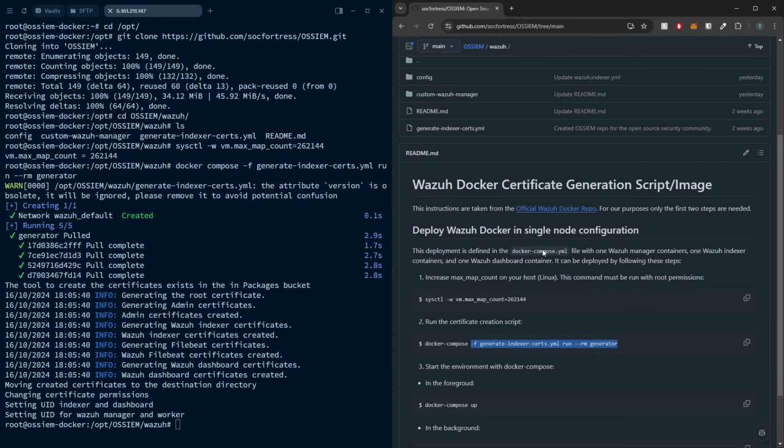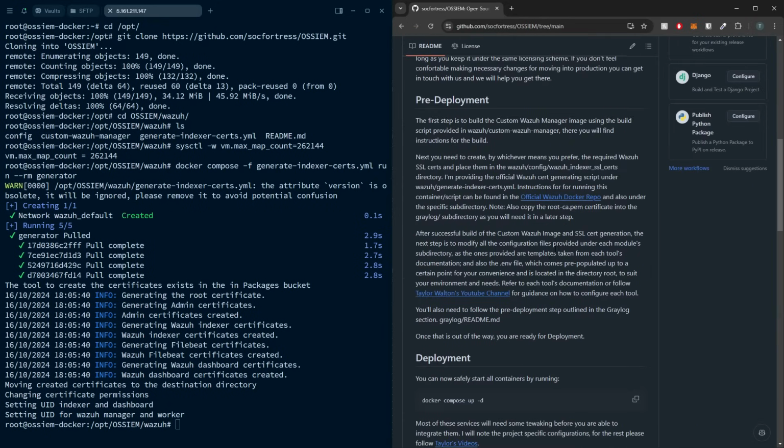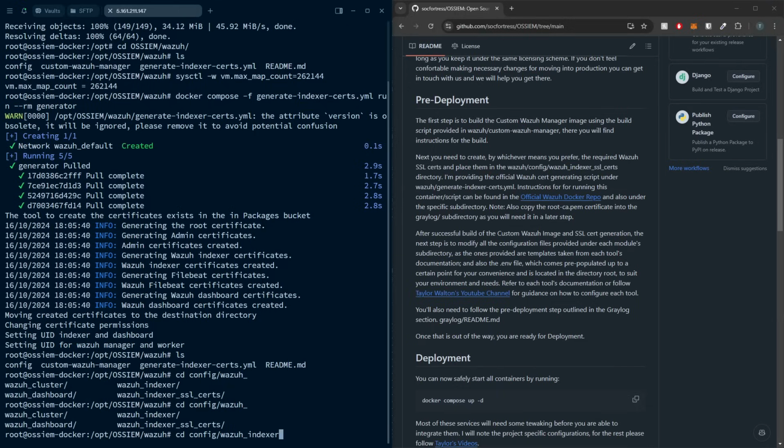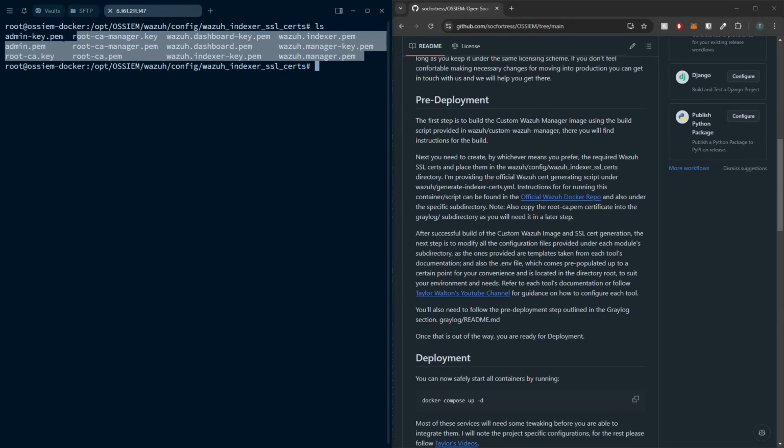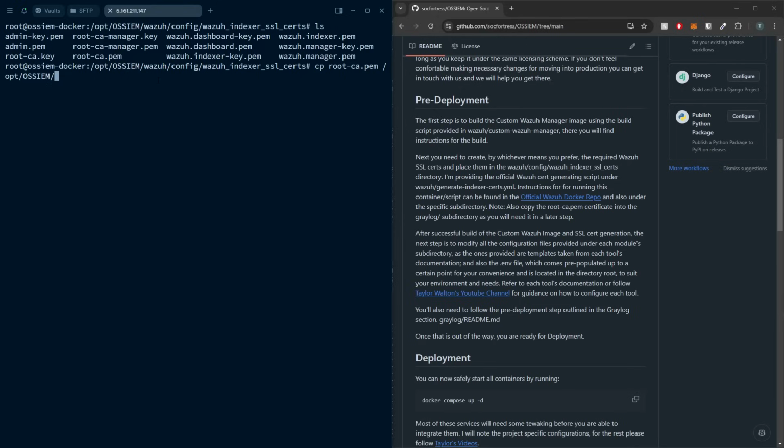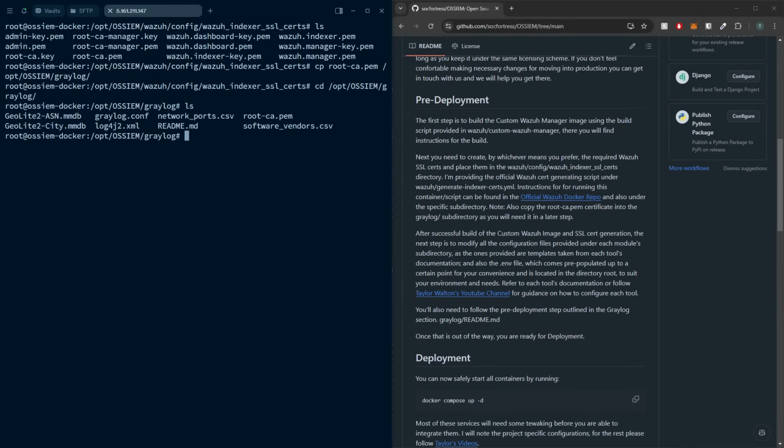I can now go back into the main README here within the root directory. If I go into config, wazuh indexer, ssl certs and ls this out, here we see our certificates have been generated. Now, we also need to copy our root CA certificate into our Graylog directory. So I'm going to copy our certificate into ops, osim, graylog. Now if I cd into there and ls this out, we now see our root CA certificate.